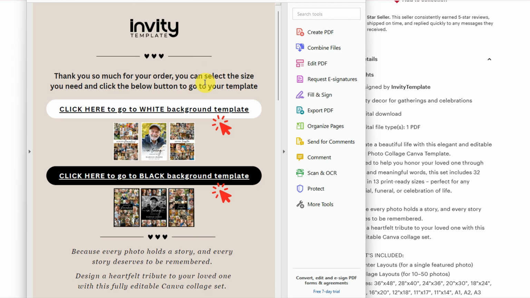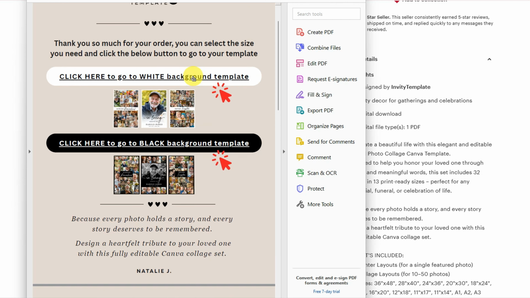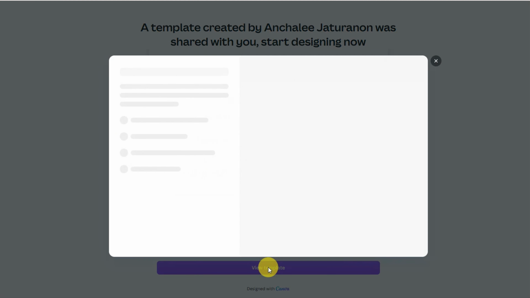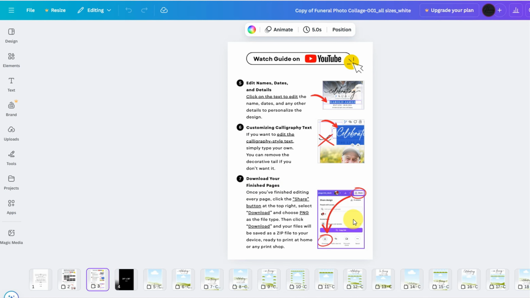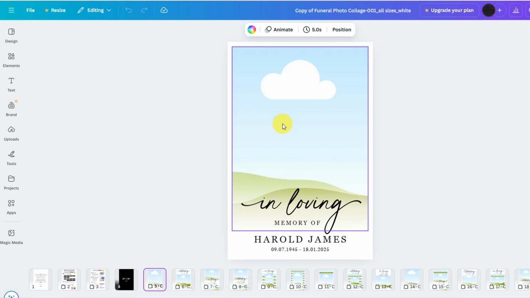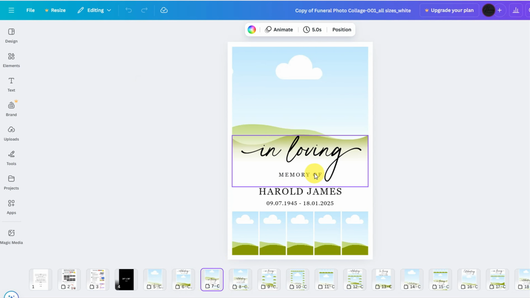Now, once you have your PDF downloaded, open it up and click the template link. This will take you to Canva, where you'll see a button that says View Template and Open in Editor. The exact wording might change, but it will be something similar. Once you open the Canva template link, you'll see that the file appears as a copy of. This means that this template is now your own private copy saved directly to your Canva account. No one else, including myself, can access or edit your file. You can customize and download your collage however you like, with complete privacy and control.